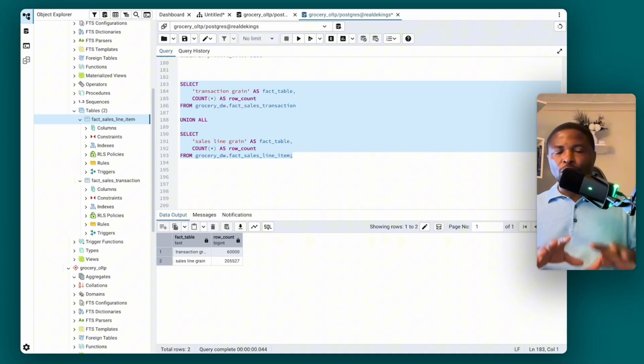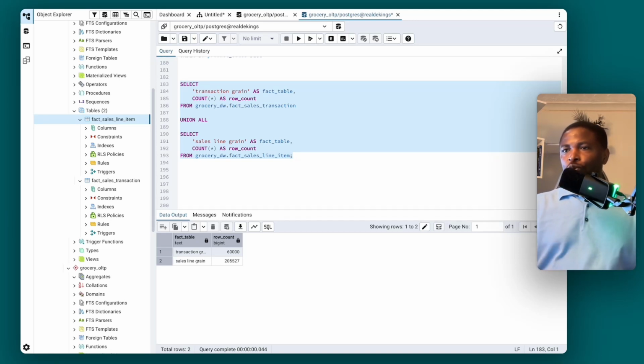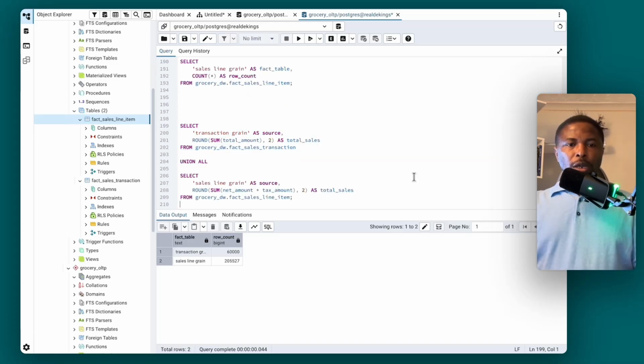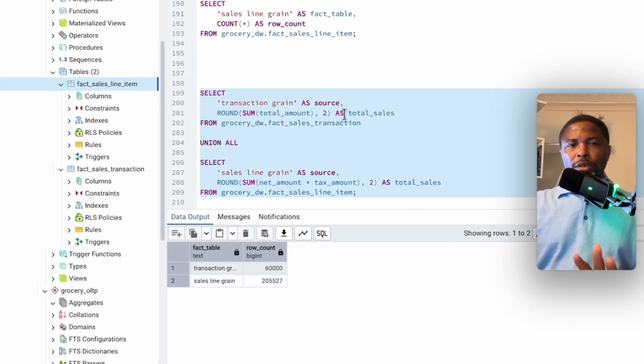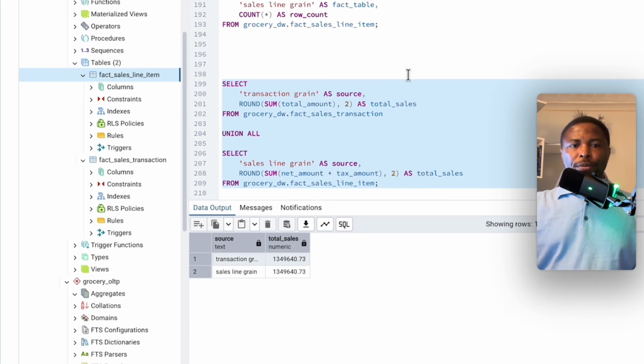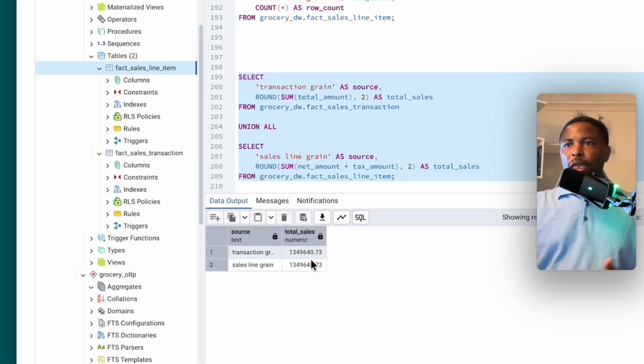So now let's compare their total sales so you will see the amazing work here. Alright, so I will paste this. Before I run it, what this is telling us is get us the total amount, and this is coming from this fact sales transaction table, and the other one is coming from the fact sales line item table. And then let's run it and see. Excellent. So you can see this.